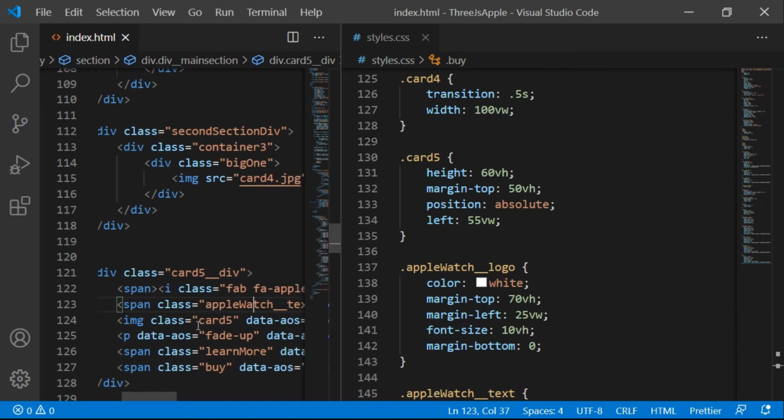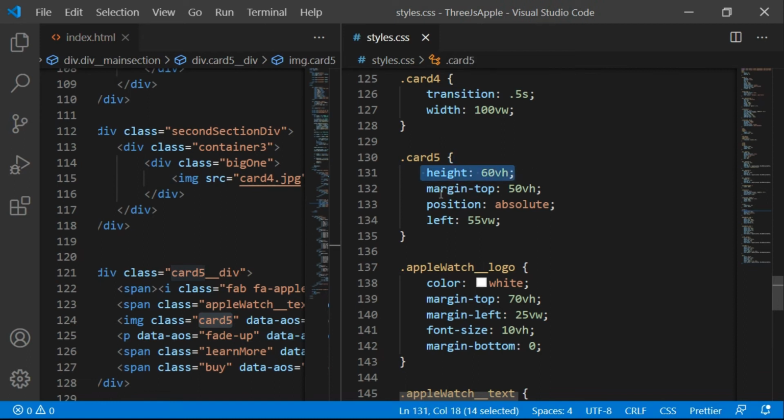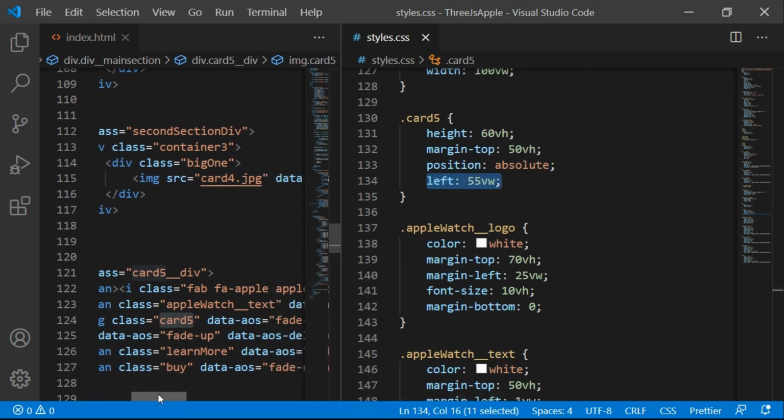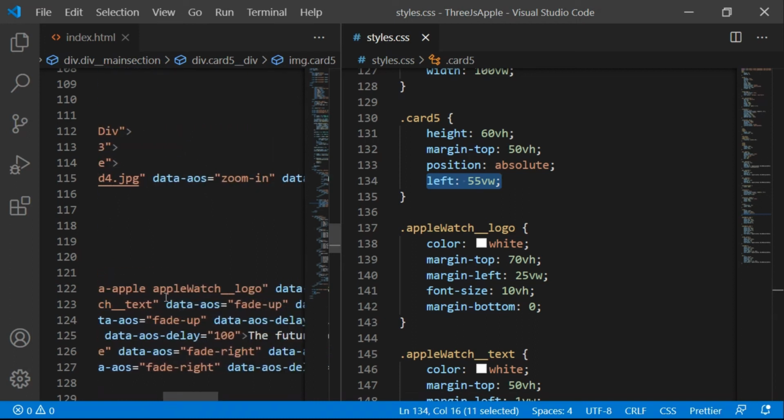So card 5, which is gonna be the image tag. It is gonna have height of 60 view height, margin top as 50, position absolute, from left it will be 55 view width, and Apple Watch underscore logo, which will be the logo here. Margin top 70, left will be 25, font size will be 10 view height, and margin bottom will be 0.